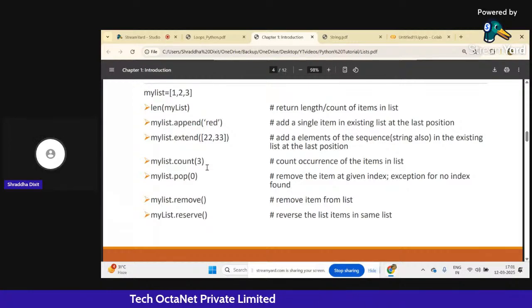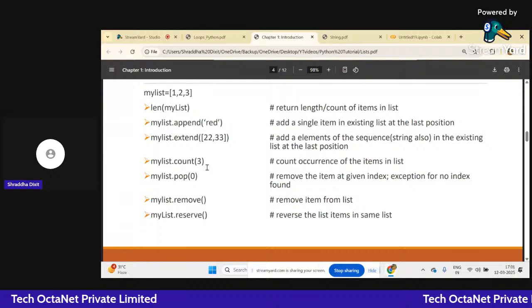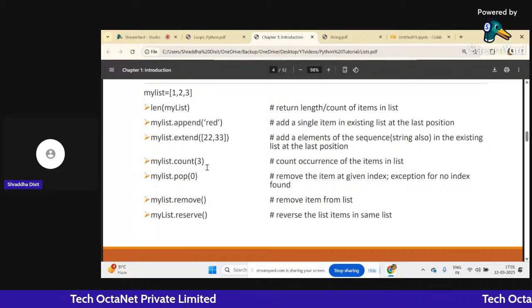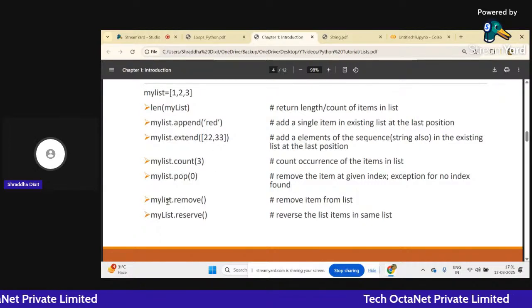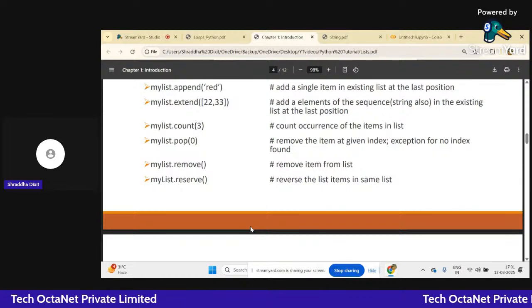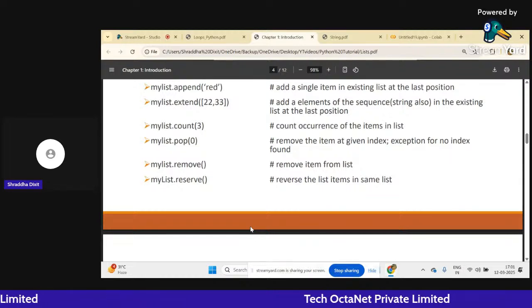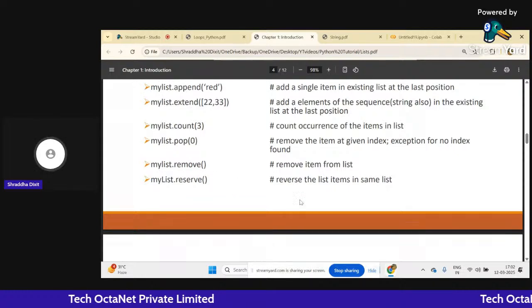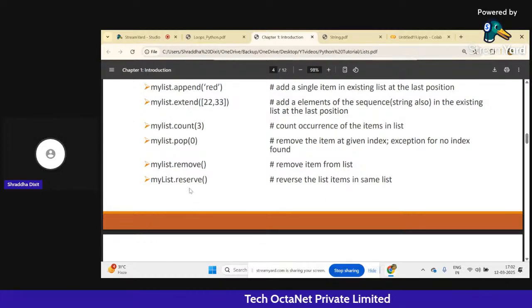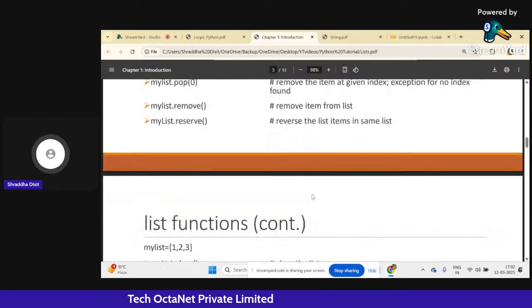mylist.pop(0) is going to remove the element at index 0. So mylist.pop is going to remove the element at the given index. Now mylist.remove is going to remove the item from a list. mylist.reverse is going to reverse the list. So it's not reserve, it's basically reversing the list items in the same list.